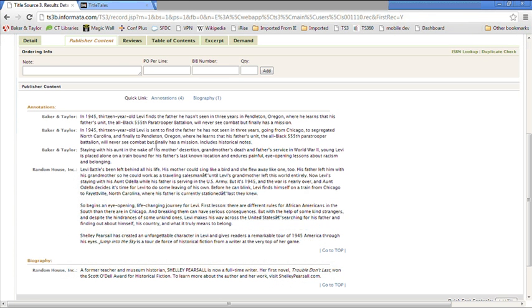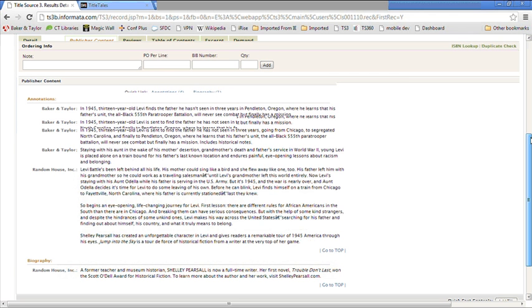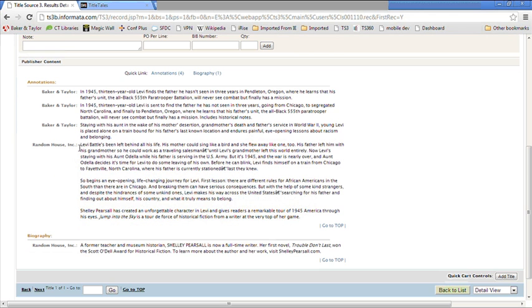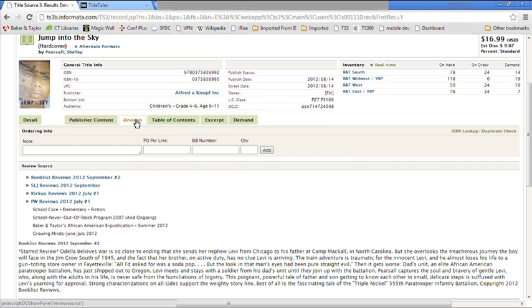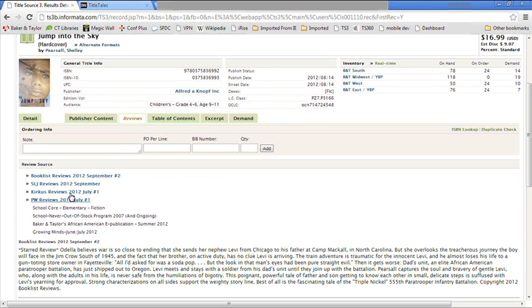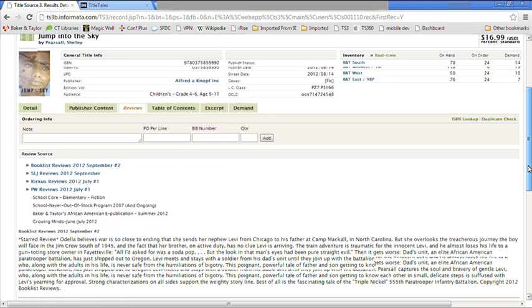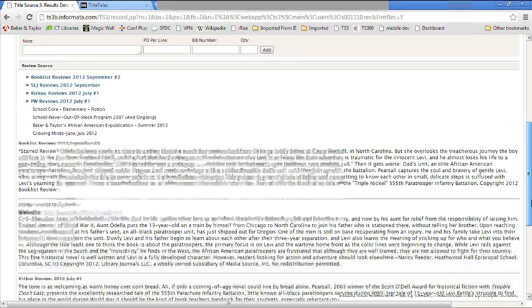a list of different kinds of information. I have a couple of different summaries here. This is probably the flap copy that came from the book, and I have an author biography here. So that's helpful. I have a reviews tab. So here I can see the full text. I can see up top an area where I see the citations of where this item has been reviewed. And then I can scroll down and actually read the Booklist review, the SLJ review, the Kirkus review, and the PW review.